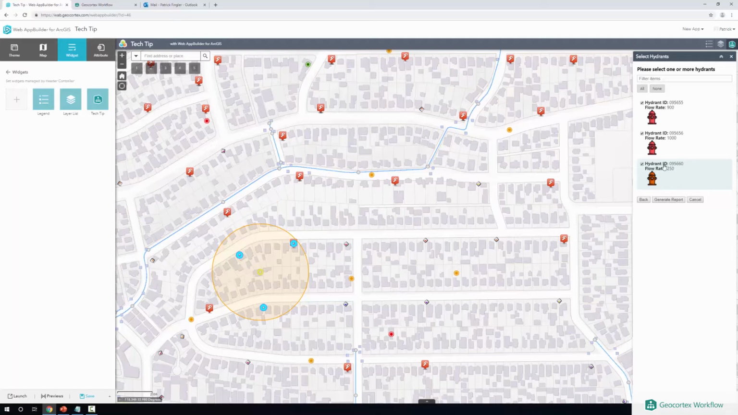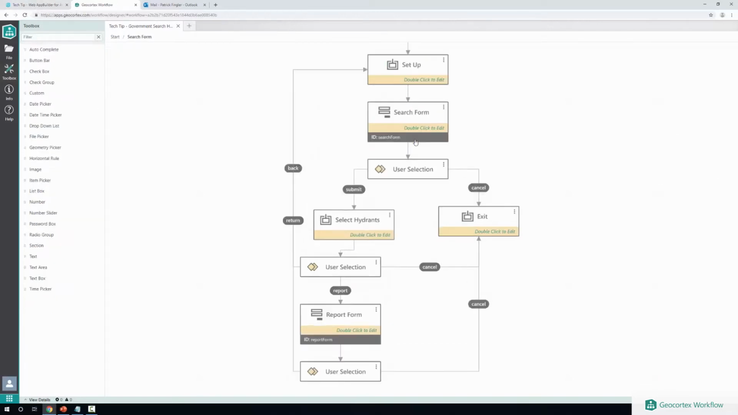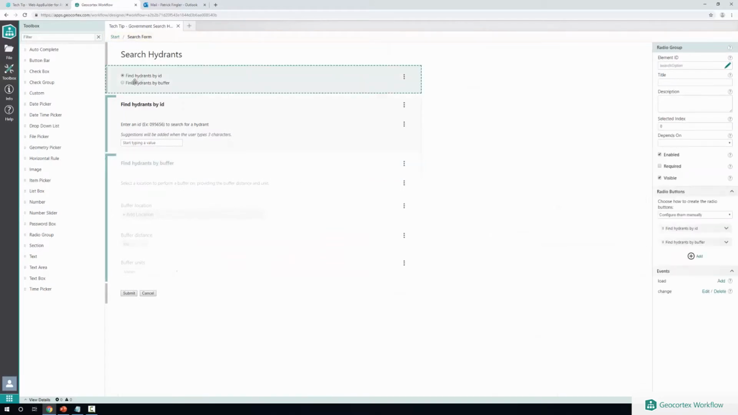So what I'm going to be highlighting is how you manage the branching of this in the back end using Geocortex Workflow. So this is the workflow that I'm ultimately running in that Web AppBuilder for ArcGIS application. And again, this same workflow would work the exact same in our Geocortex Viewer for HTML5. So this is the search form, and here I've got two options. So this is a radio group form element that I've just titled search options.